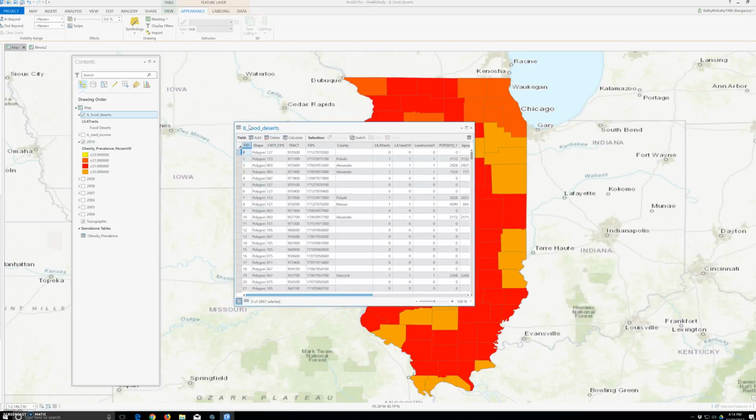This layer shows Illinois data at the census tract level rather than the county level. Notice the field named LILA tracts. This field tells you if a census tract is considered a food desert: low income, low access. A value of 1 means that the tract is a food desert. A value of 0 means it is not. The symbology scheme is set to show only the low income, low access tracts with a value of 1.